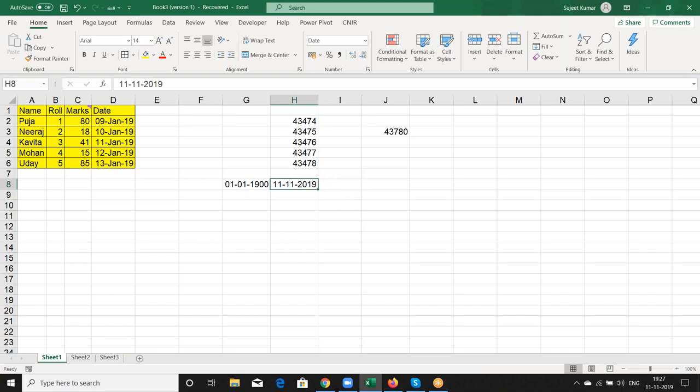So when you enter a date, the date is stored as a number of days. How can we prove that? If we enter 1, it is one day in the computer calendar, and you get the date 1/1/1900. When you type 367, you get 1st January 1901. If we enter 43780, your date will be 11th November 2019.